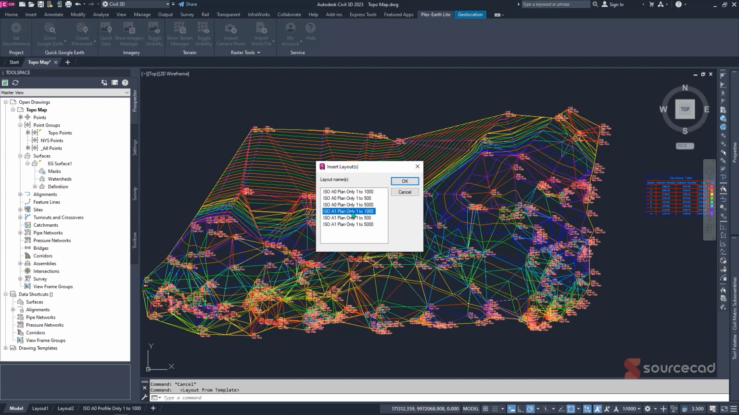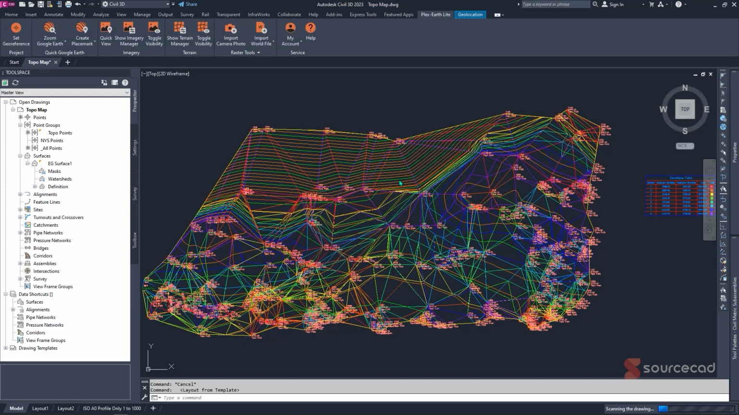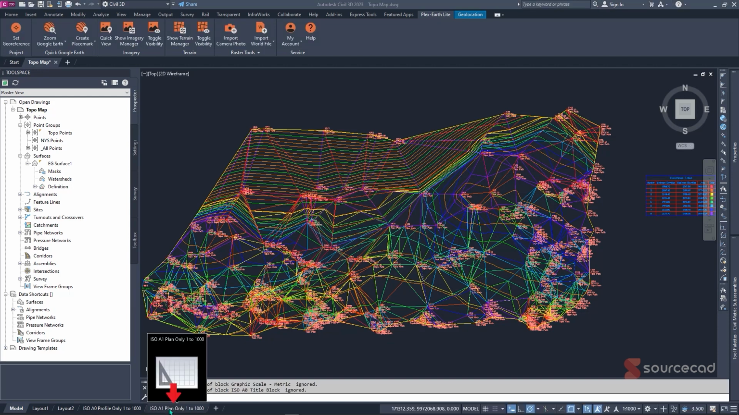So for our case, we can just use an A1, 1:1000. Remember that is the scale that we have here. Then once content, click on OK. So after a few seconds, it will be added here. So this is the one that we have created.